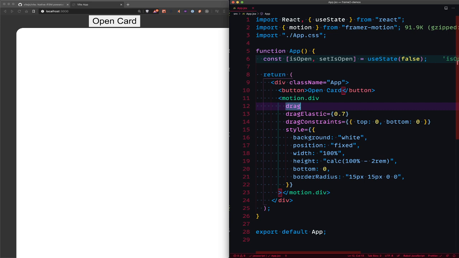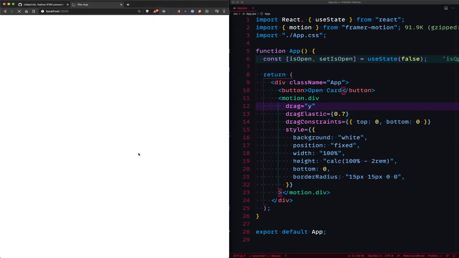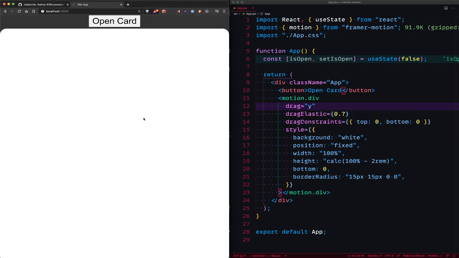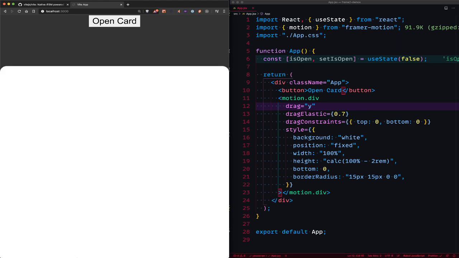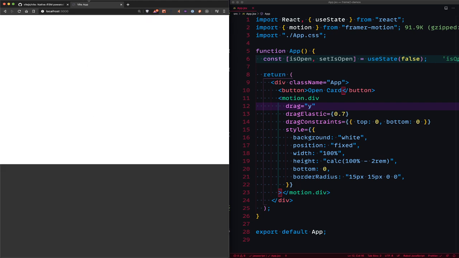So if you wanted to only drag up and down, well, drag, this property right here, is not only going to be a Boolean, but it can also be a string of X or Y. Meaning if we say drag Y, then it's only going to allow us to drag in the Y dimension. For instance, now we cannot drag it left or right. We can only drag it up and down. And notice how we are a long way of the way to this card design that I really wanted to build. So you pull it down, it shoots back up. You pull it up, shoots back down.